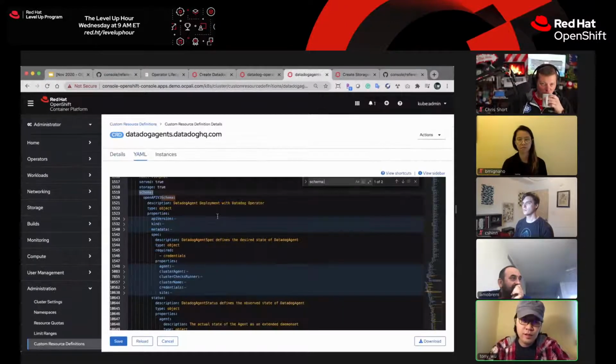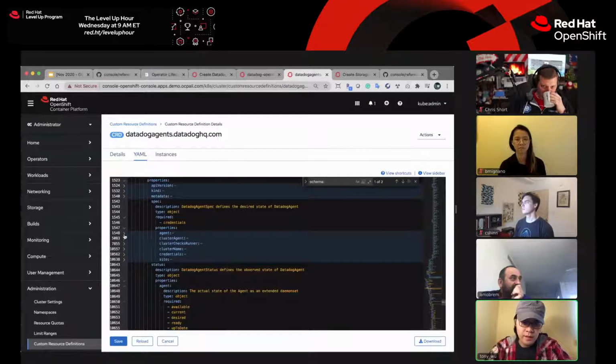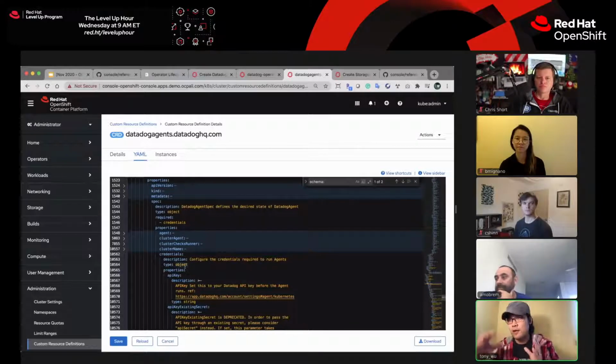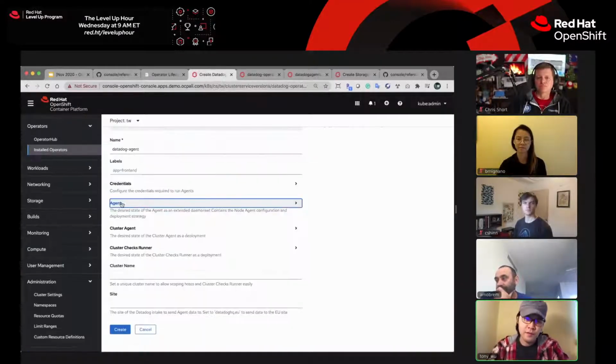Let's switch to this. For example, you can check credential is actually asking for a type object. What type object means is that it is itself an object. So the CR itself is an object, and it has some properties asking for an object type, meaning that object also has a lot of properties. That means a fields group, so we can basically map that.